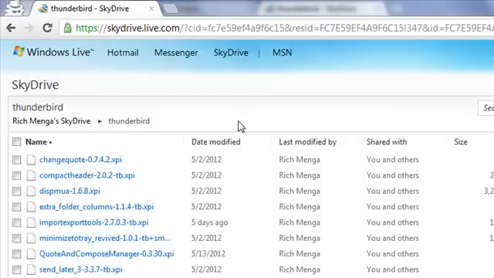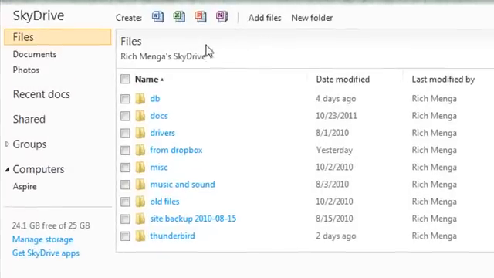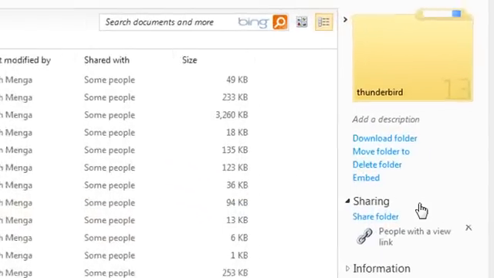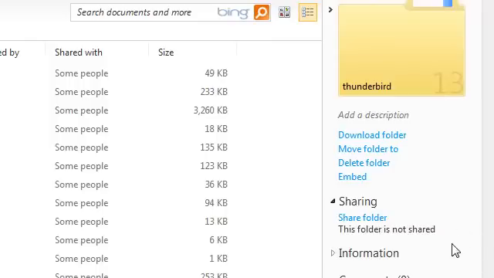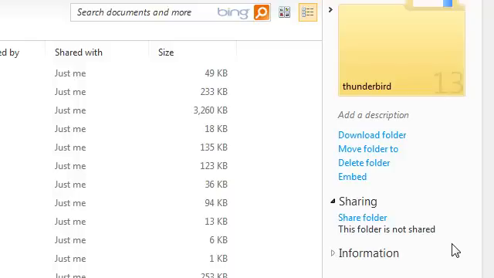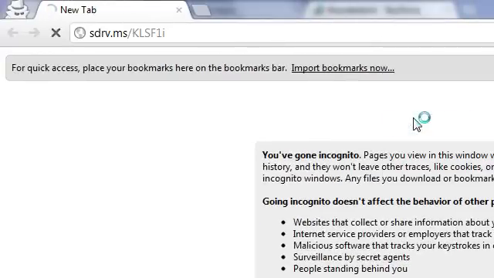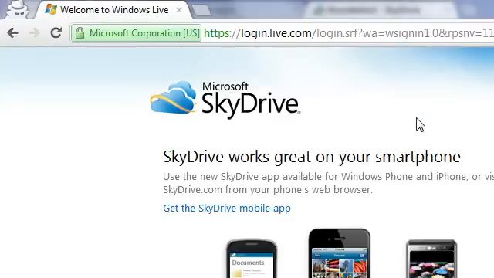Now, let's say you're at the point where you do not want this shared out anymore. Well, that's simple enough. If you log in again and you see all your files, and then you go to the folder you shared out before, on the right side it shows any sharing you may have done, and it says right here, people with a view link. If I just simply remove the permissions by clicking the little X, there we go. It is not shared anymore. And if I test that, see, it just prompts for a sign in. And even if they sign in, they still won't be able to get to anything because you didn't share it anymore.